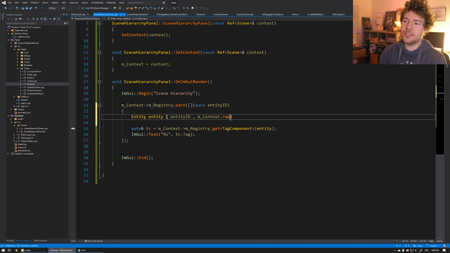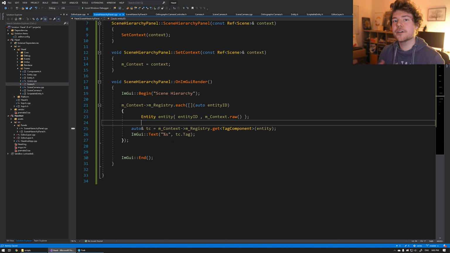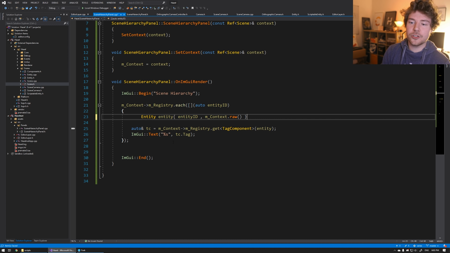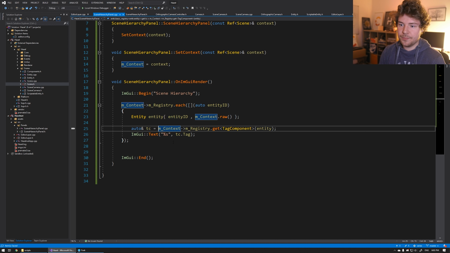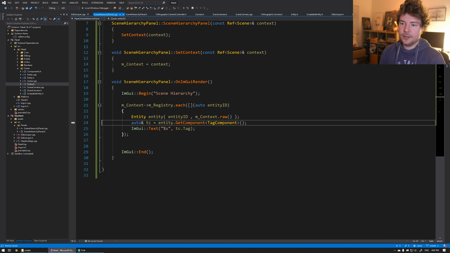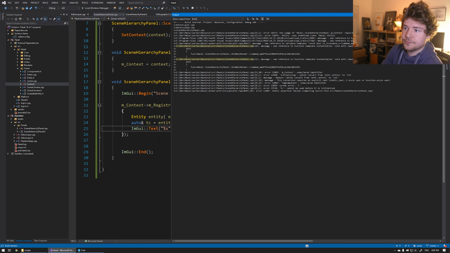The reason I want to do this is because we're obviously going to be doing a lot of stuff with the entity, not just this. And so we might as well use our own API for it, just because it cleans things up a bit. So this now just becomes entity get component, like that. And yeah, let's check this out.